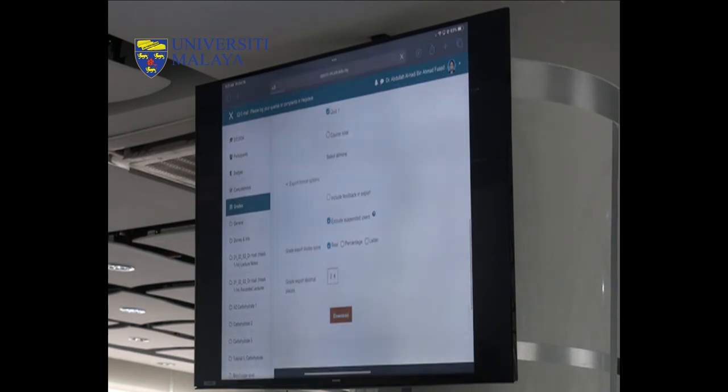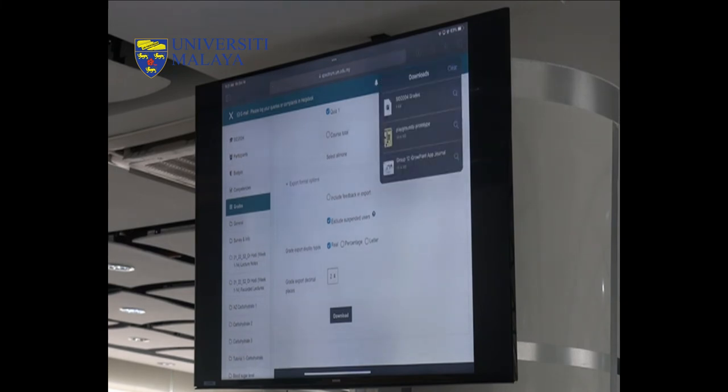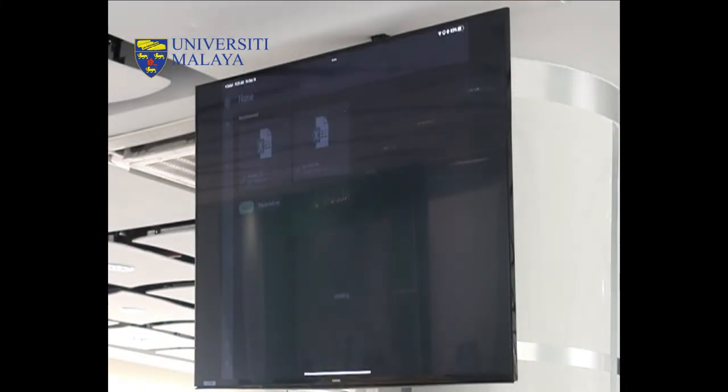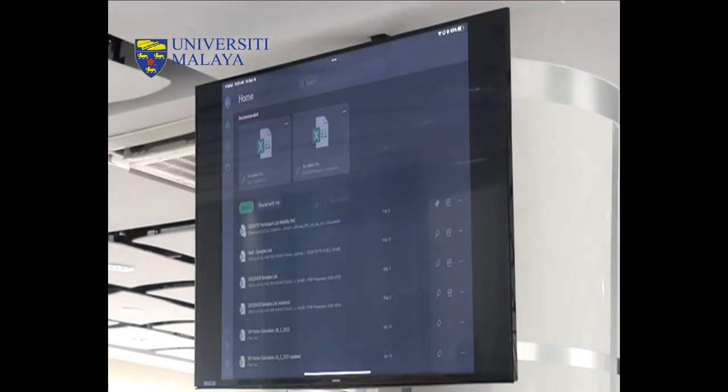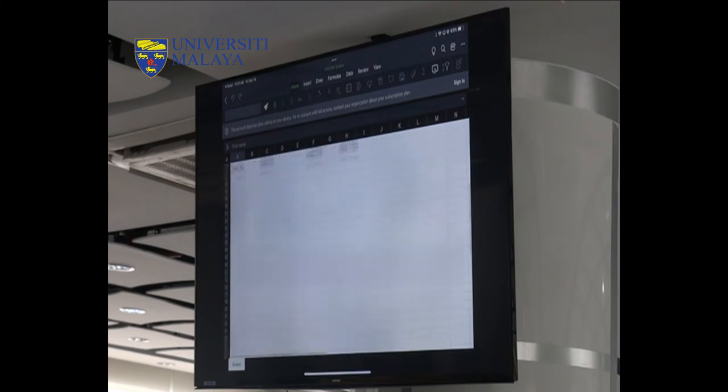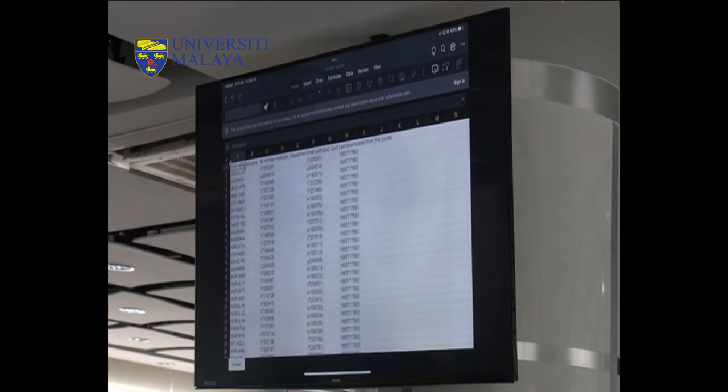Okay, download quiz. Will be fine. Let me see if I can open it on my iPad. Can I open it from this time? There you go. Now you should be able to see the... where are the marks?